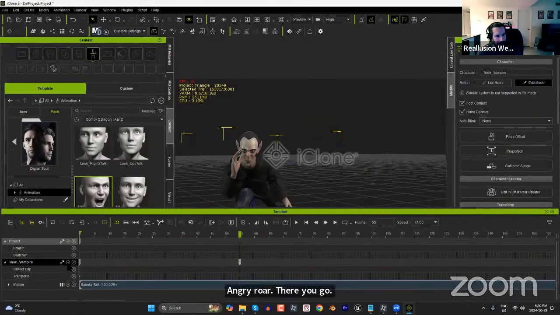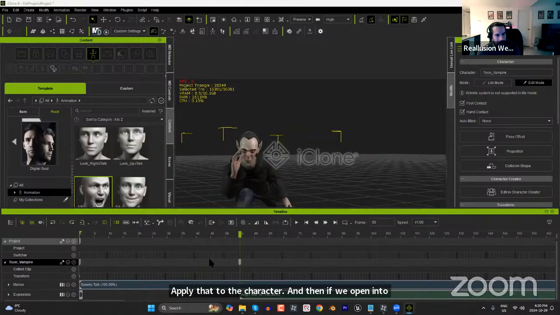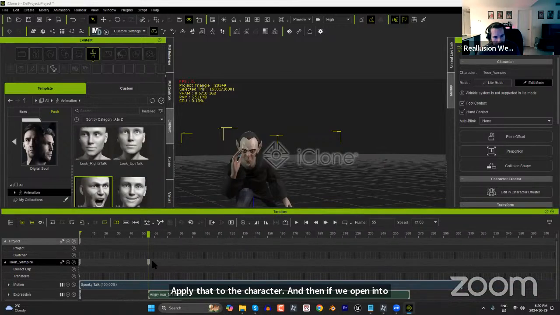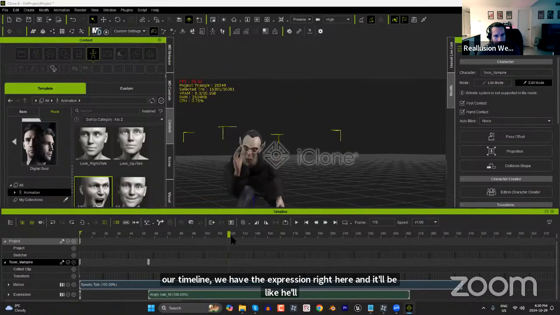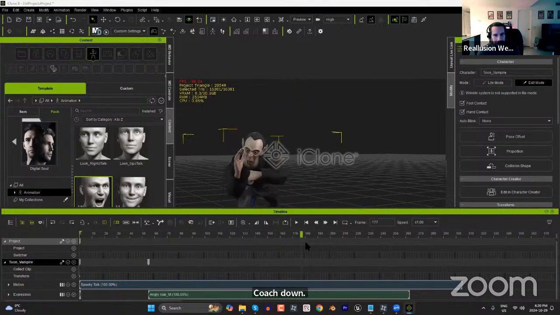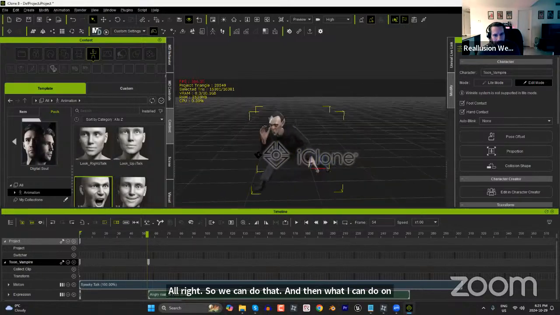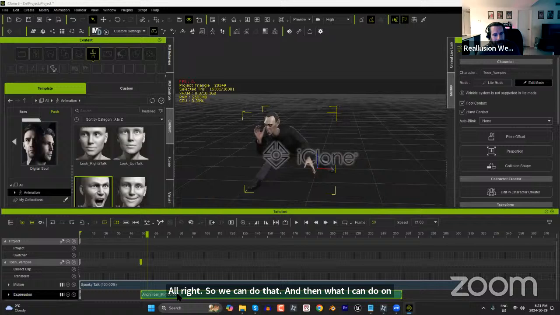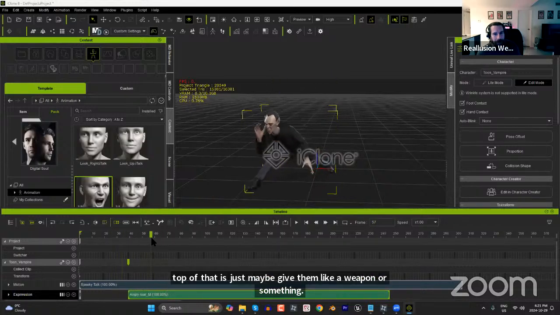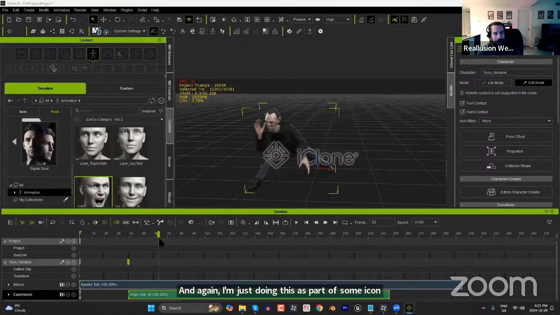And then if we open into our timeline, we have the expression right here, and he'll crouch down, and there's his roar right there. He's like, I'm gonna kill you. All right. So we can do that. And then what I can do on top of that is just maybe give him a weapon or something. And again, I'm just doing this as part of some iClone editing. I wanted to show you guys a few features.